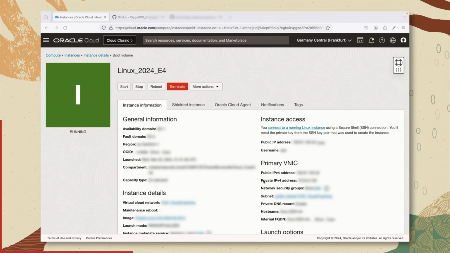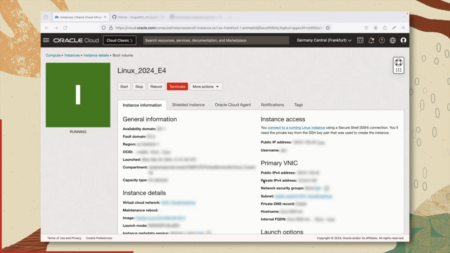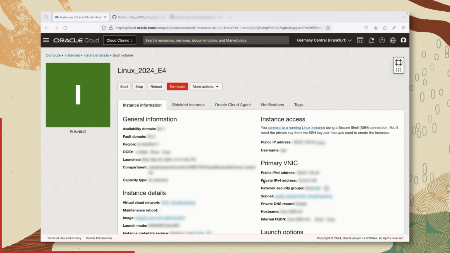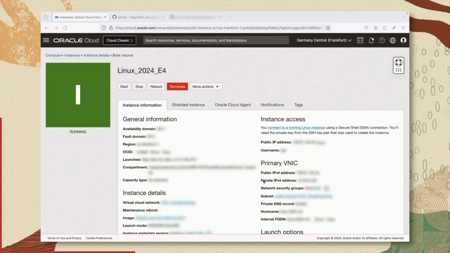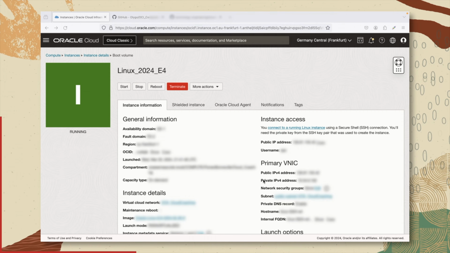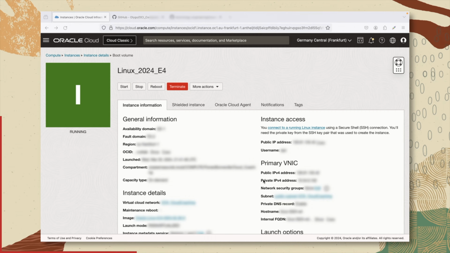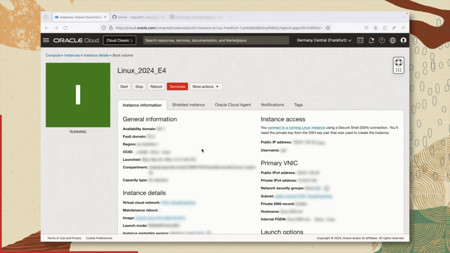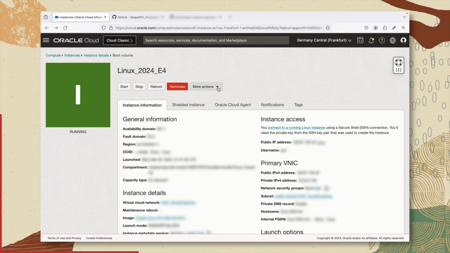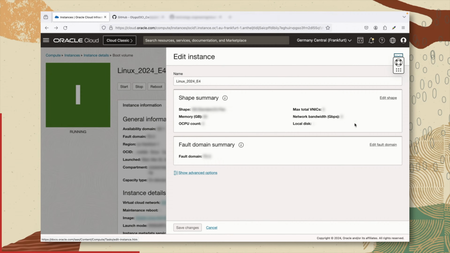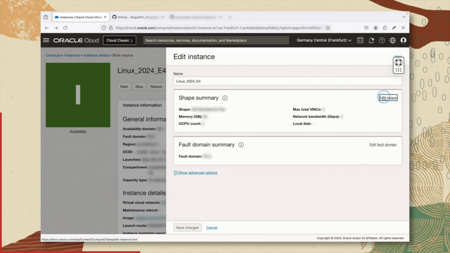So this will be an in-place migration. We will migrate from E4 to E5 using the same shape, and we will not modify anything. That means we will keep the public IP, we will keep the private IP, and we will also keep the MAC address, as we will see after the migration. So let's start with more action, and we will edit the configuration of this instance. Let's click on Edit Shape.